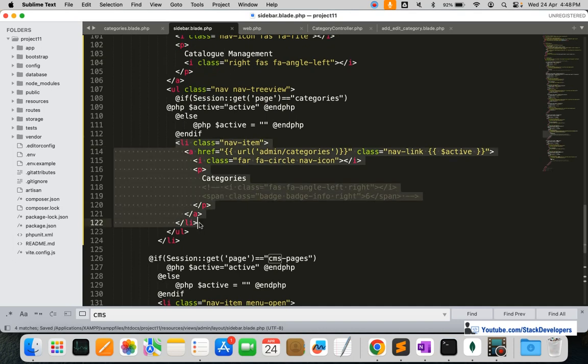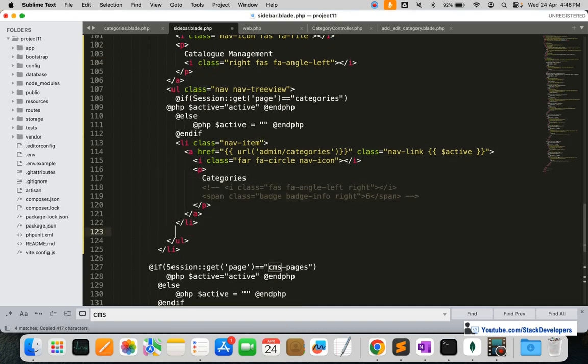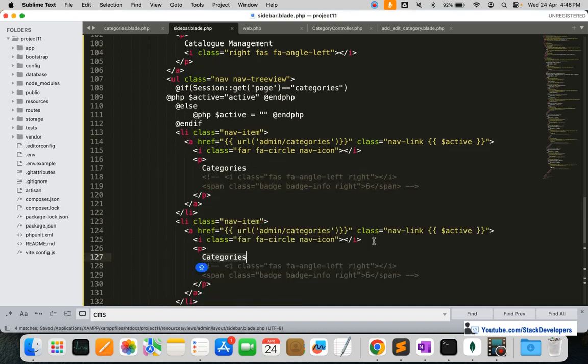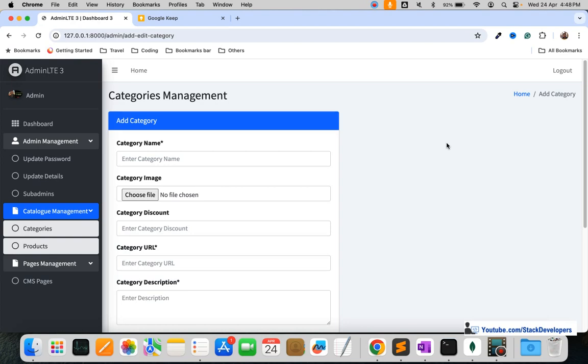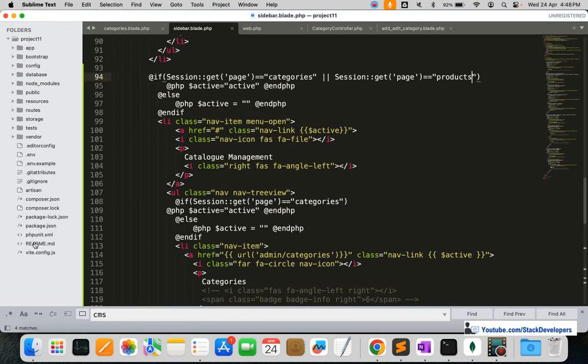After that I'm going to add here products as well. Then further we will add attributes and further things. Attributes, we will not add attributes, but we will add the brands, because attributes are the part of the products only. So here we will just add the products as well, and here I'm just going to add the or condition as well for the products. So you can see the categories as well as the products.